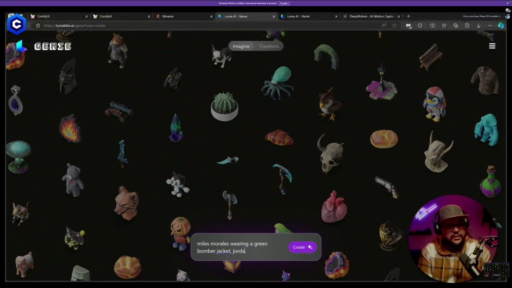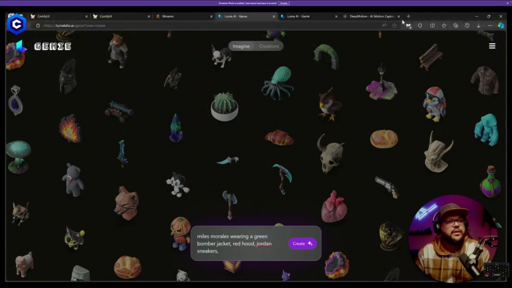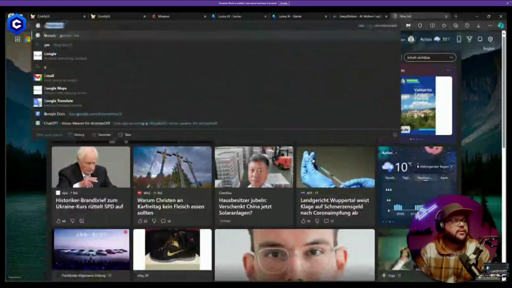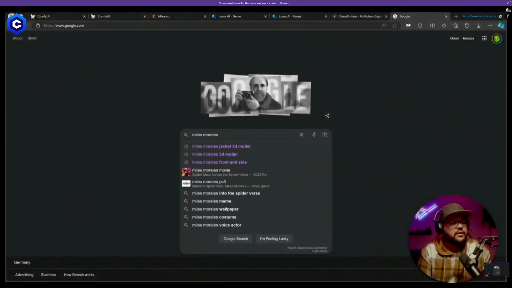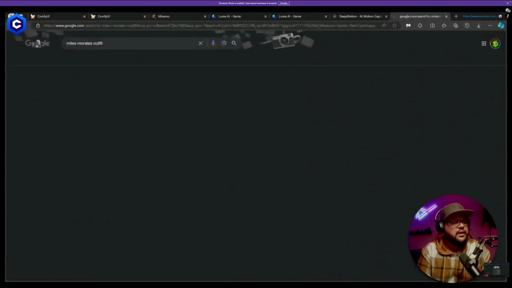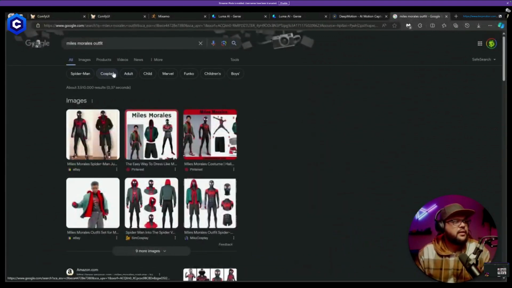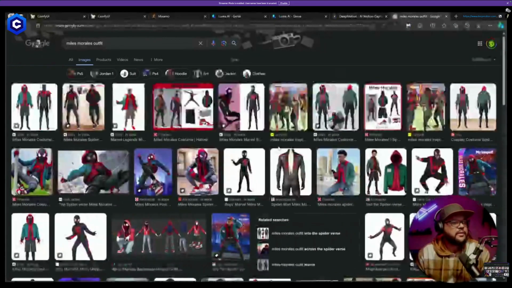Jordan sneakers, and a red hood. Red hood, because he has like a red hood. Let's actually pop. Let's look at his image so we can kind of know what he looks like. Miles Morales outfit. It's giving me cosplay outfits.